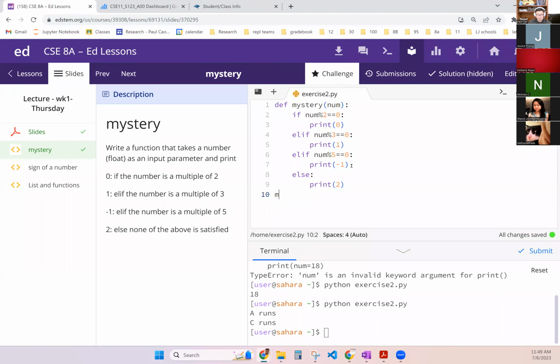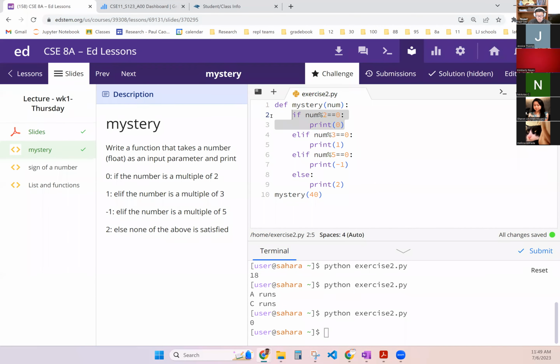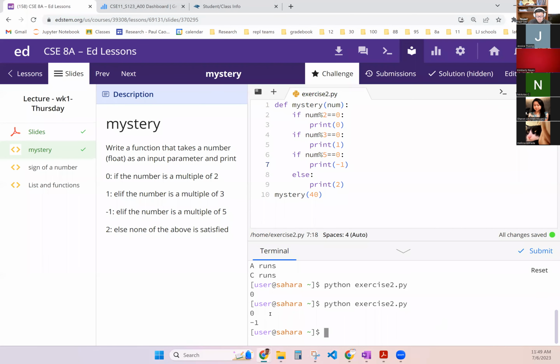So I'll call mystery, for example, 40. If I run this code, it's going to print out 0, because 40 is the first thing I see. If I don't use else if and I use an if, then I may not see just 0. In fact, 40 is also a multiple of 5, so I will see 0 and -1, if this is the case. So you've got to be careful.